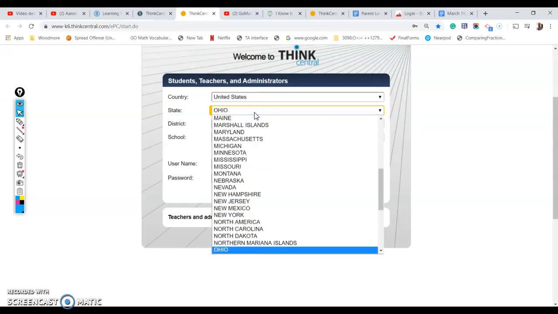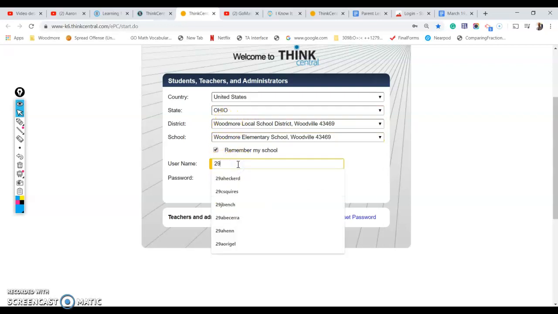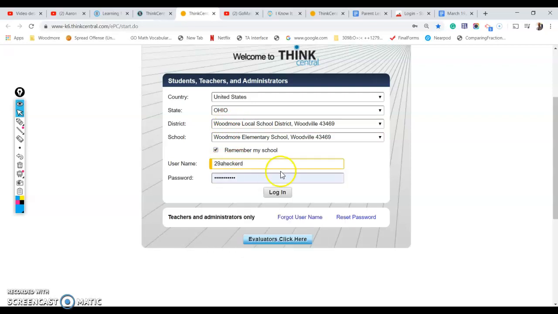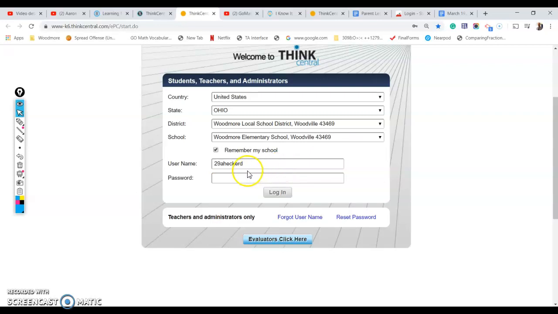You got to first start off with your state, Woodmore local, Woodmore elementary. Your student usernames are always 29, first initial, last name, and then the passwords are 29, initial. So he'd be 29, his first initial, last initial, then a period. All right, that's a little bit tricky. It should be saved into their Google. All right. So let's say Alex, he logs in here.